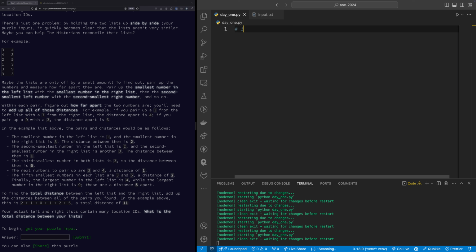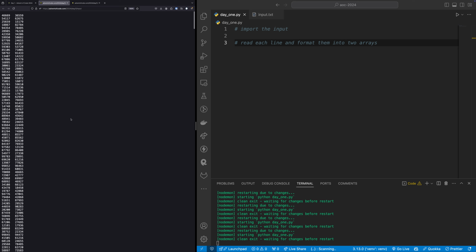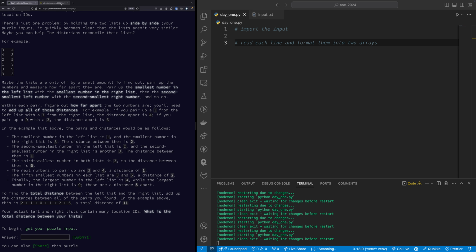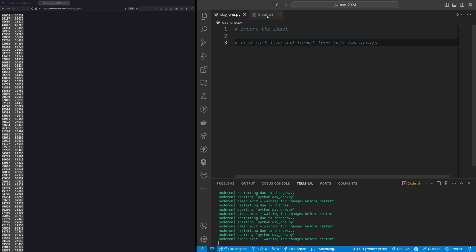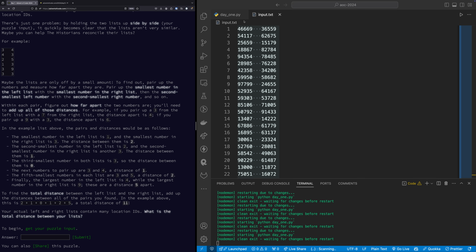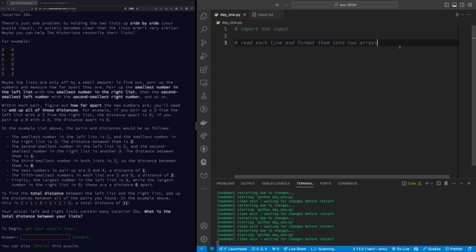So what we want to do is import the input, right? And when we import the input, we want to basically read each line and format them into two arrays, because the input that they give you is just a text file. It's not like you code in this right here. So we're going to have to copy this to an input file, which I've already done, and then deal with that. So that's the first thing we'll have to do: import the input, read each line, format them into two arrays.